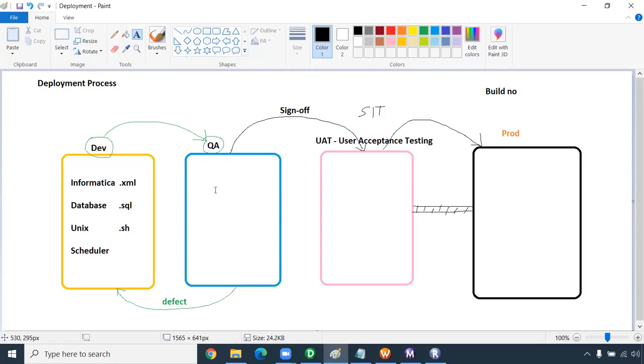Sometimes we will not deploy it ourselves. We will give them the code and they will deploy it. We will raise one RITM, a request IT, and then they will deploy it. It depends on the project.